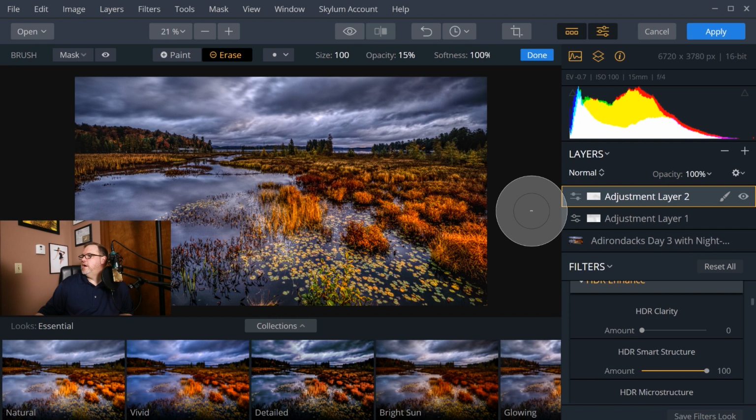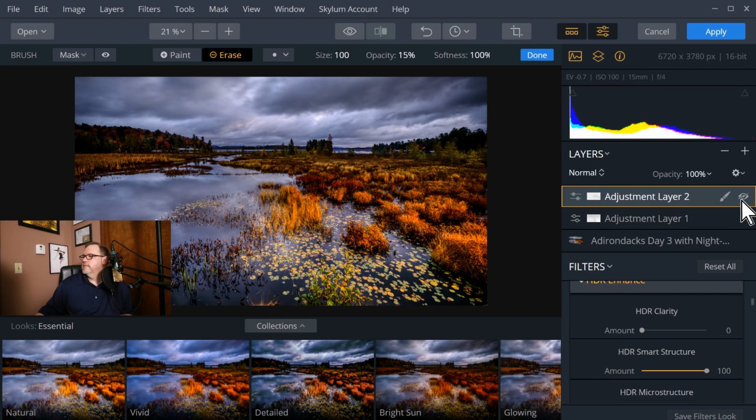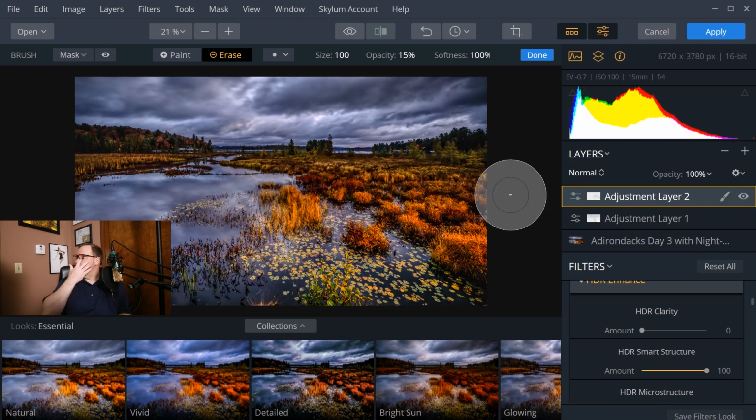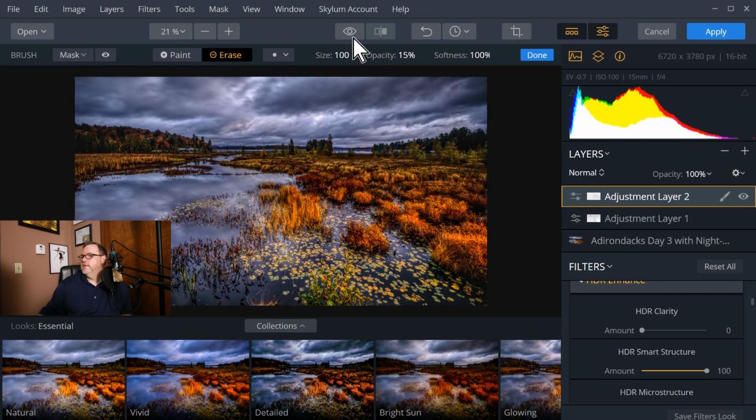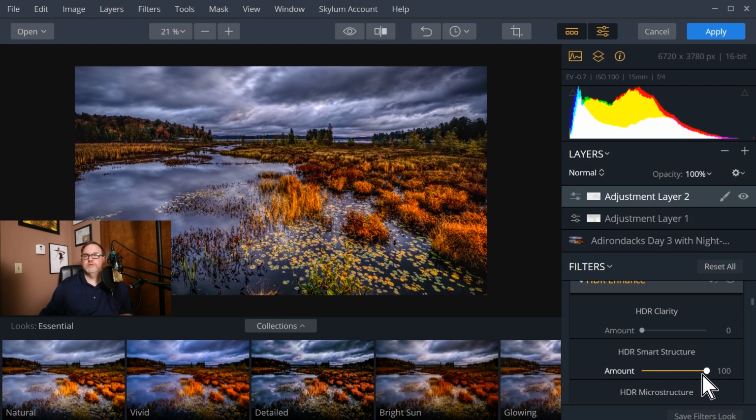All right, so now that's with no structure. And that's with structure. So it's a pretty interesting effect. Again, we can see the total before and after. That's without any processing at all. And that's with the processing. All right, so let's click Done. And that's the HDR Smart Structure slider. Of course, I would probably back that off. Maybe around 60% here. All right, that looks okay.